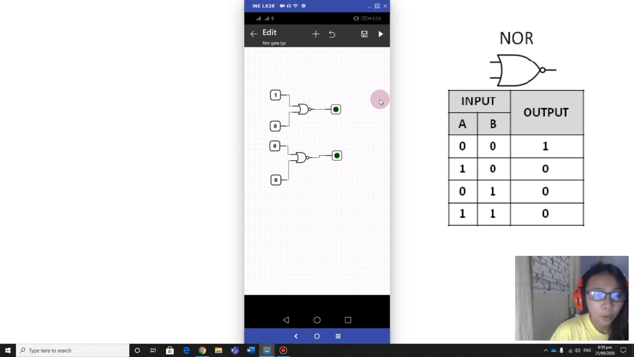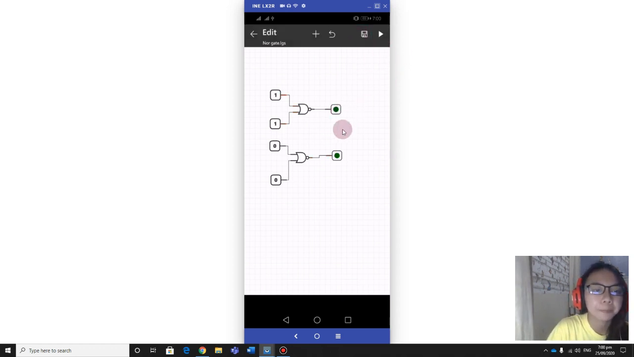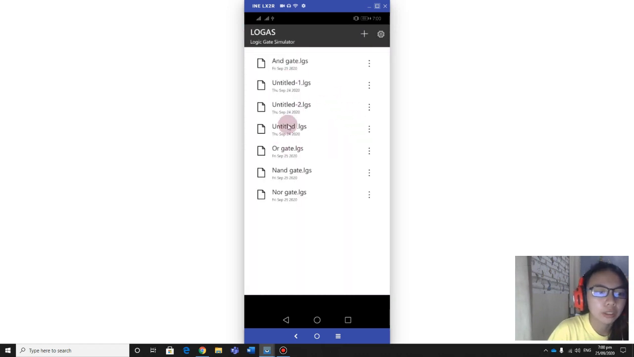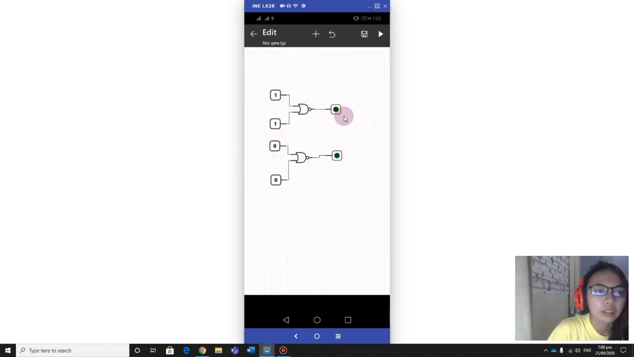Okay, let's try when we input the 1 and 1 input. Let's click it and delete. And now we will input 1. Let's see if the output will be 1 or 0. Okay, let's run. So here, as you can see, the output of 1 and 1 is still 0 or off. Okay, let's stop it and save it. NOR gate. Okay, save.